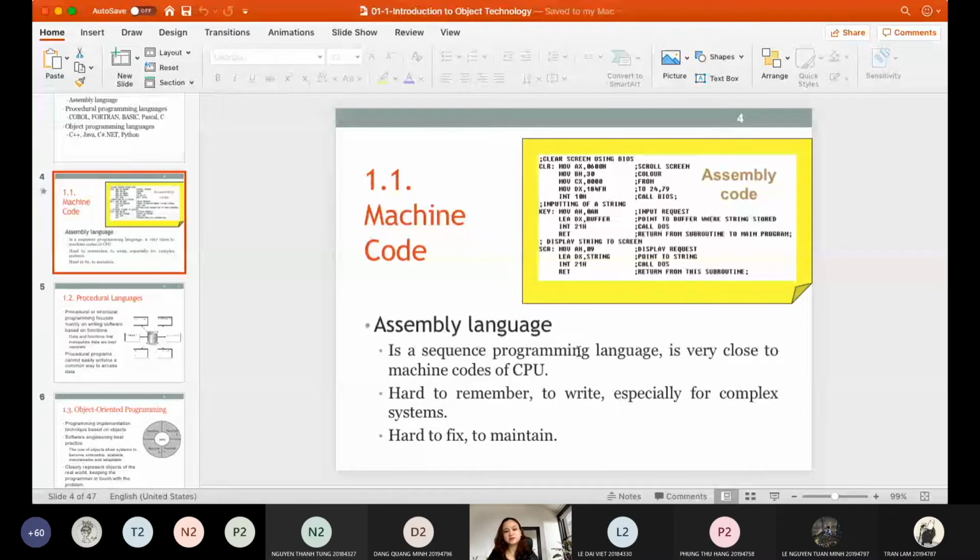However, because assembly is very close to the machine code of the CPU, the developer has more power to interact with the hardware. That is a feature that higher level programming languages cannot offer. So everything has two sides, right? It's not easy to remember, to write, to fix bugs, to maintain. But with assembly code, you can do many things with the hardware. That is the power of assembly code. That's why assembly code or machine code is normally used for embedded systems.